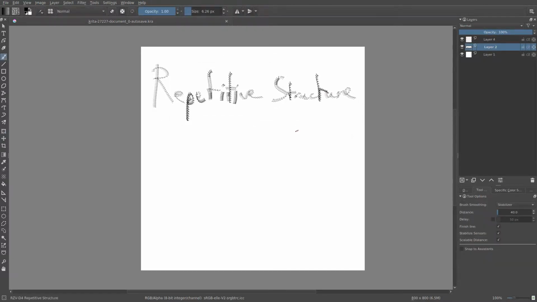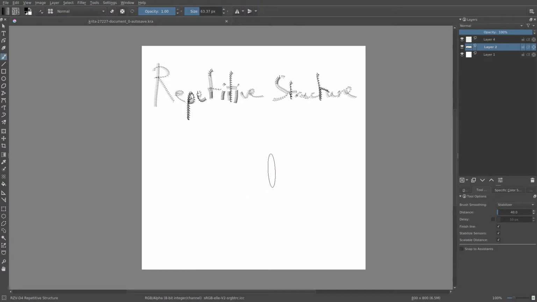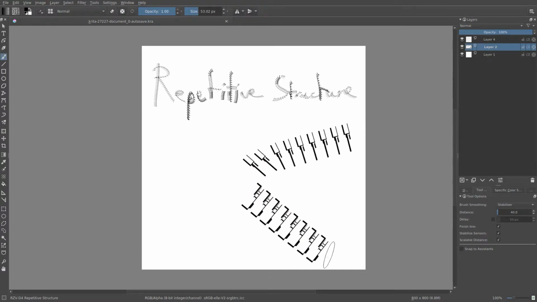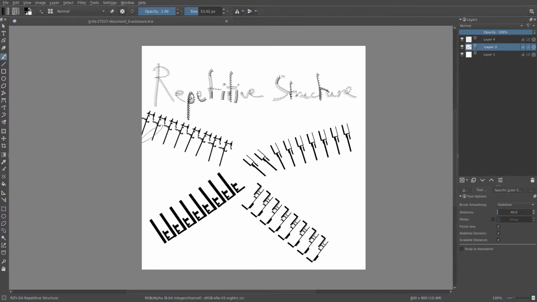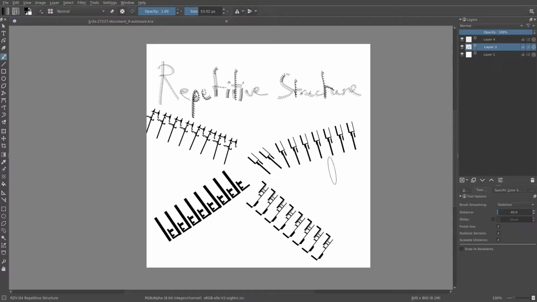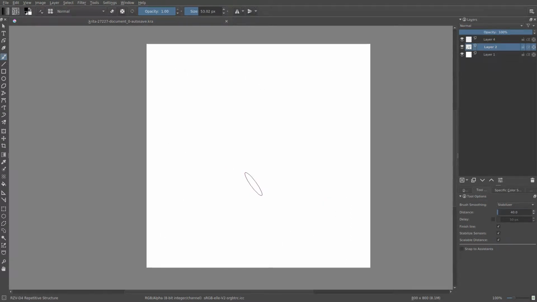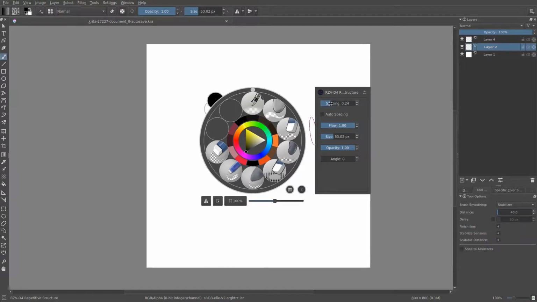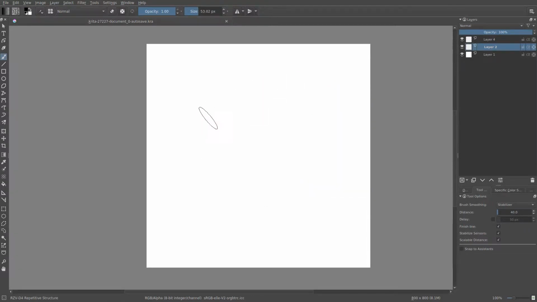Now, the way this brush behaves is like so. It has four patterns, and depending on the direction, the quadrant in which you go, it has a different pattern. It places a different pattern, as you can see. So this is interesting.